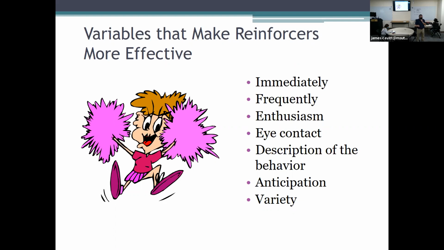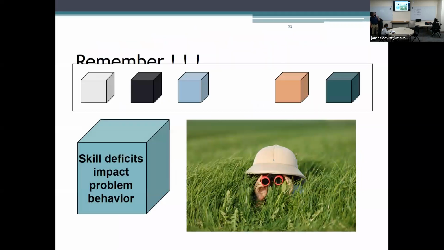But give it to them with a lot of enthusiasm, eye contact, describe the behavior, and then a lot of variety. We don't like eating the same thing over and over. We don't eat the same meal every night. So it's the same thing. If it's a skills deficit, we need to teach the skill and practice the skill and reinforce the skill.